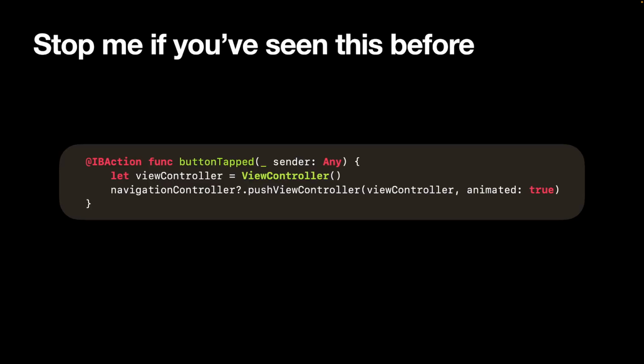So hopefully you've seen this before. Hopefully, if you're an iOS developer, you've probably seen this before. Whenever you want to move from one view controller to another in an iOS app, usually what happens is some function will be called. Inside that function, a view controller will be instantiated, and then that view controller will be pushed onto the navigation controller stack of the same view controller here. Now, this is fine. This is completely fine, okay?